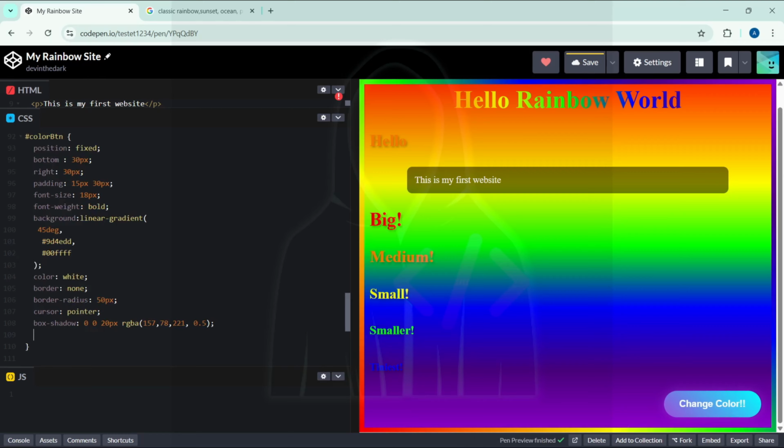And I want to add a smooth transition because I don't want it to be so sharp. So you can add transition. I want to transform, and how many seconds? Give it 0.2 seconds to transform. You can always change it to 0.5 if you want, and if you want to make it shorter, you can always make it shorter.